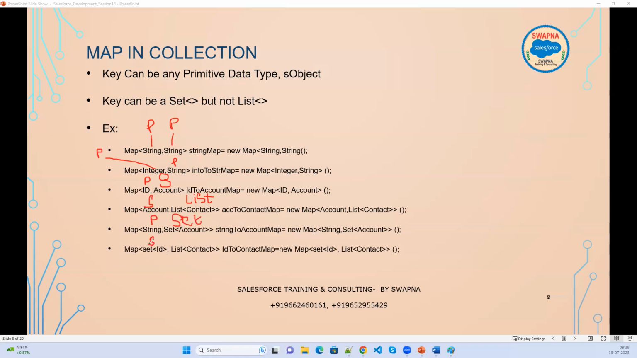And the next one is map of set of ID, which is a set collection in the key, and the value is list of contact. Here it is a list collection. Map of set of ID, comma, list of contact. ID to contact map equal to new map of set of ID and the list of contact.